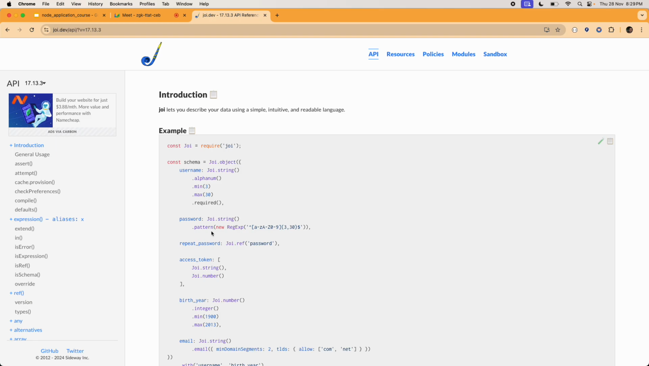Password should follow a pattern, a combination of these three, from 3 to 30. It should start with these, no underscore, no special symbol, just a combination of A to Z or 0 to 9. Minimum should be 3, maximum should be 30. So this type of pattern you can also use.